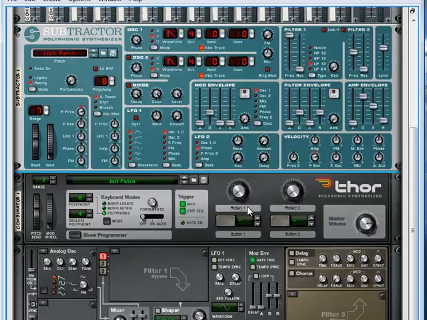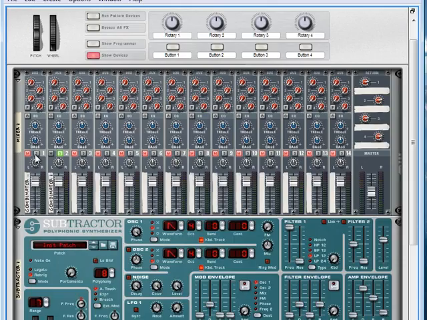So let's listen here. That sounds very much like a square waveform. Let's A-B between the two here. It's a little bit brighter on the Subtractor, but other than that, I think it's identical.